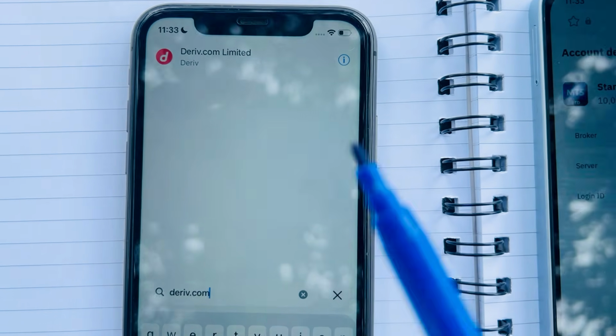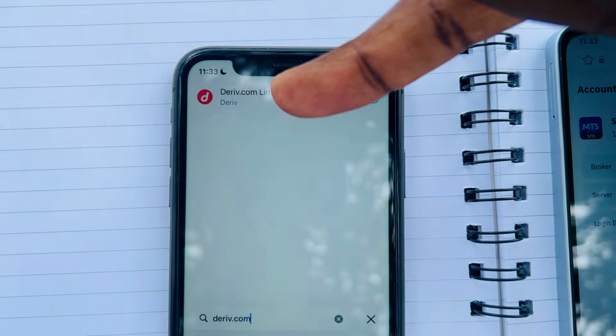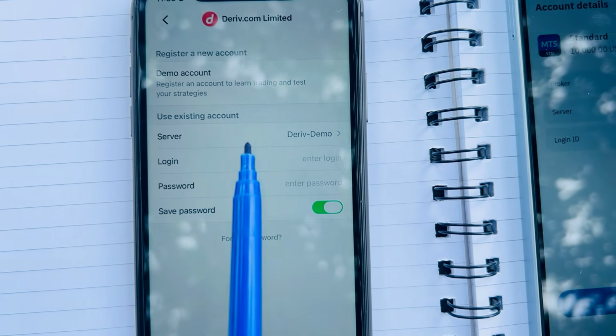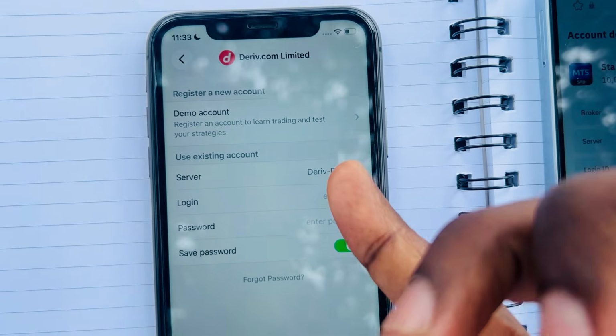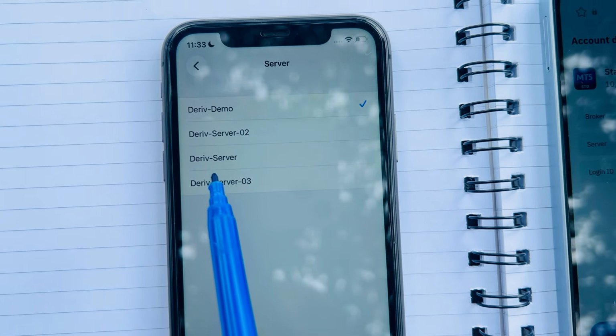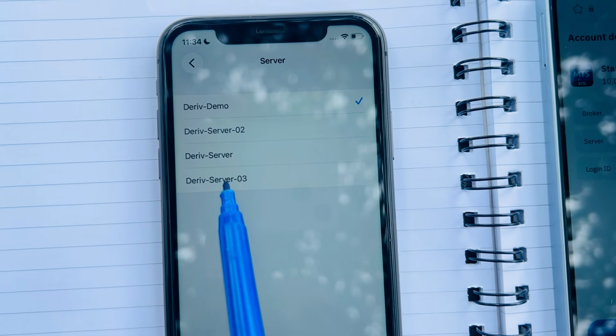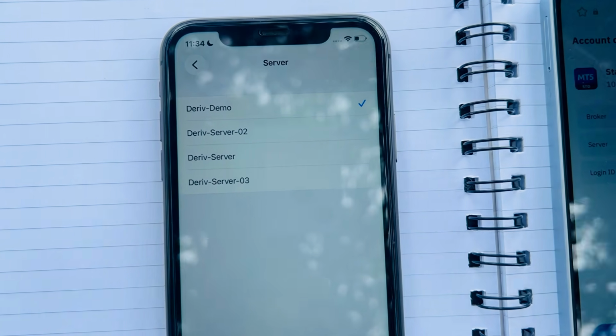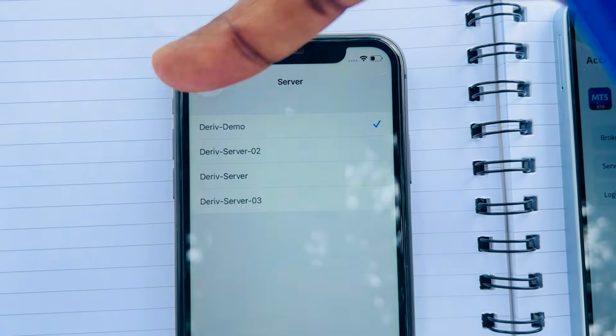Just like that. Then we have what? We have the broker. We press here. Then what we do now, first, we make sure that we change the server. We press here. The server is what? The server was demo, was not 02, was not 03 or 2. It's only for what? For the Deriv demo. So now we go back.